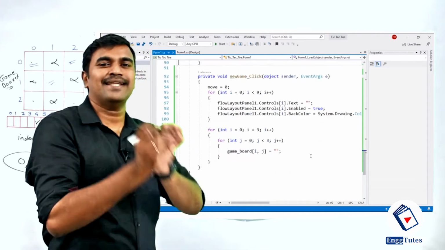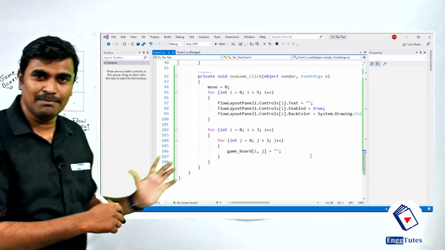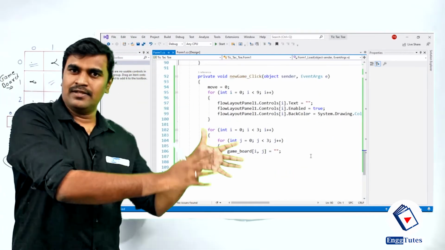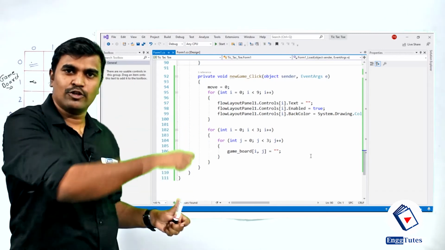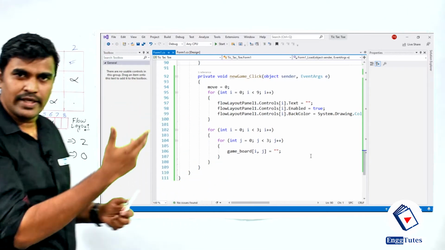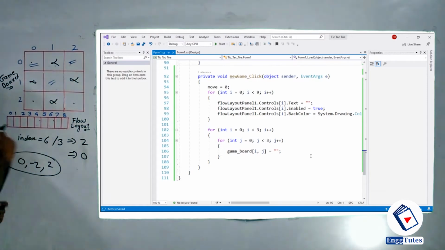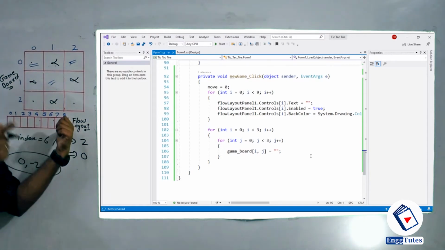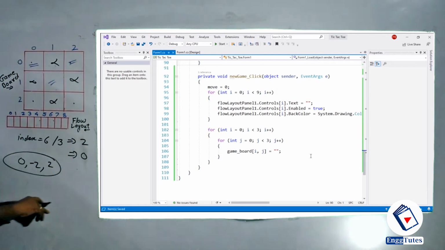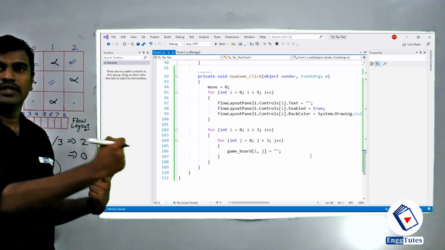So welcome back guys. The last thing remaining is what happens after playing the game, when the user clicks on new game. First of all I need to enable all the buttons in the flow layout. Next, I need to set the text of all buttons to null. What is next? I need to reset the background color of all buttons to white. Done. Those three things I need to do when the user clicks on new game.